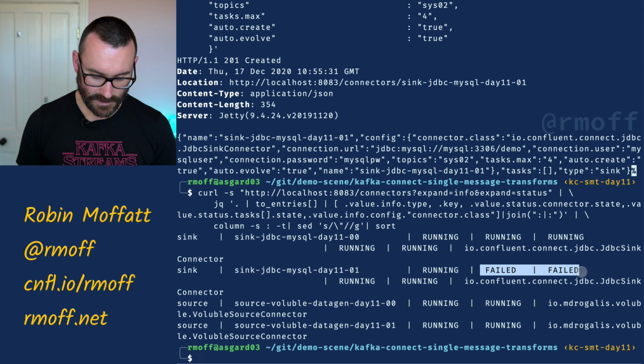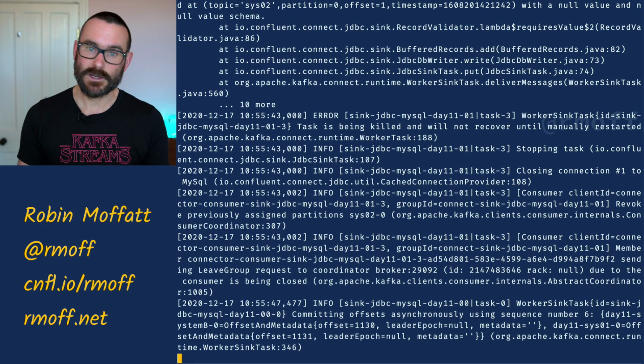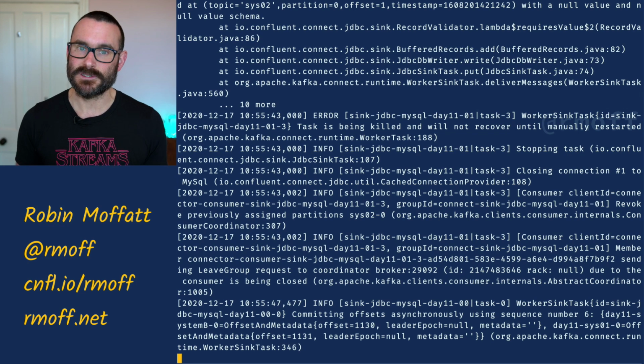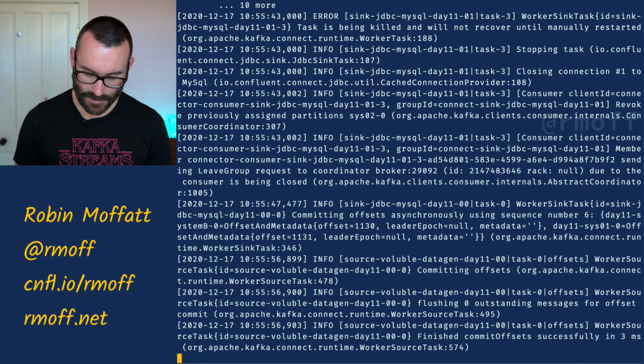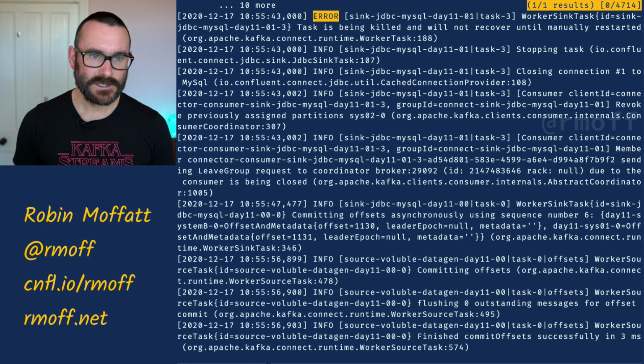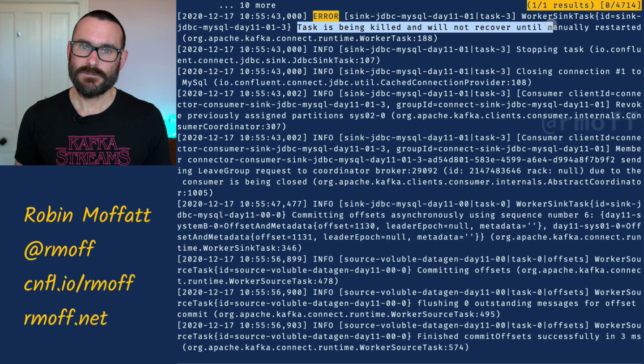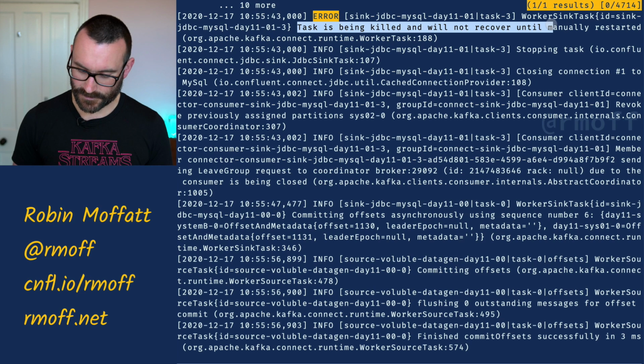Why have they failed? Let's go and have a look at the Connect worker logs. So we're going to go and have a look at logs for Kafka Connect. Because I'm running it under Docker, I use Docker to pull out the logs because they get written to standard out. And we're going to page up through here, and I'm just going to search for error. So there is my error. When you're debugging Kafka Connect, "task is being killed and will not recover" just means the task died. That doesn't actually tell you why. You have to page up for that.